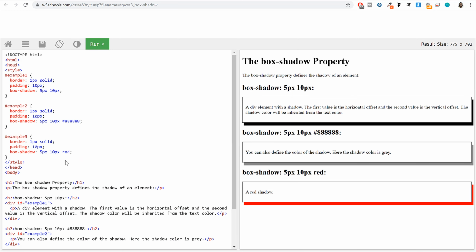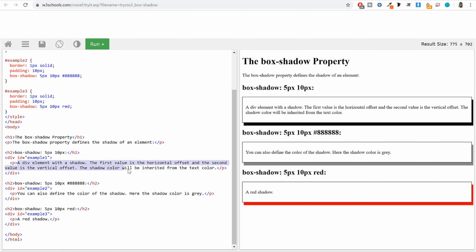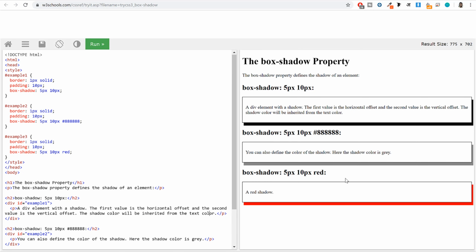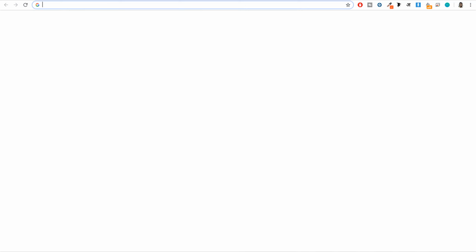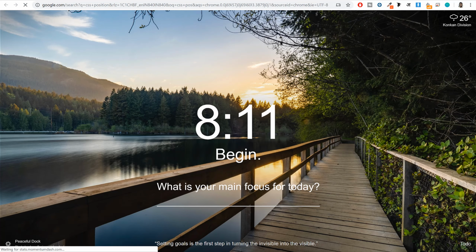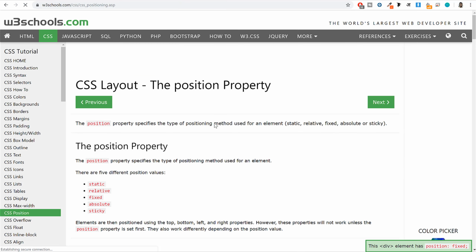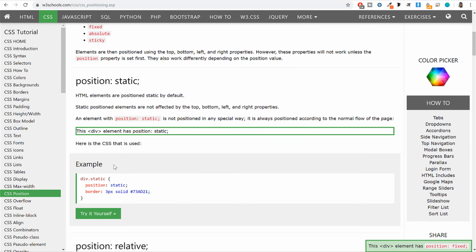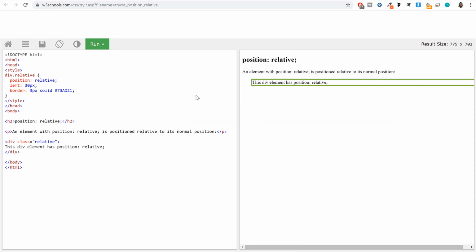For example, if you click on try it yourself, now as you can see, this is explained, with all the text, a div element with a shadow. The first value is the horizontal offset and the second value is the vertical offset. The shadow color will be inherited from the text color and everything. So all the different options are explained to you. So whatever CSS element you want, for example, CSS position. Let's see CSS position, W3 Schools, CSS layout. So different positions, how you can use that position. You can click on try it yourself, and you can use that. You can see that thing, and you can obviously try it for yourself.